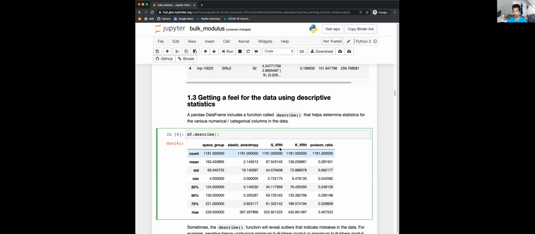And for those numeric types of properties, elastic anisotropy, bulk, shear modulus, Poisson ratio, these are kind of useful, right? Mean, standard deviation, min, the quartiles, and the maximum, these are useful. But you'll also notice that it did this for the space group. This is a peculiarity of machine learning in general, I would say, which is that representation matters. For our purposes, we're using a numeric space group, but we have an idea of what that means. It's categorical in nature, right?